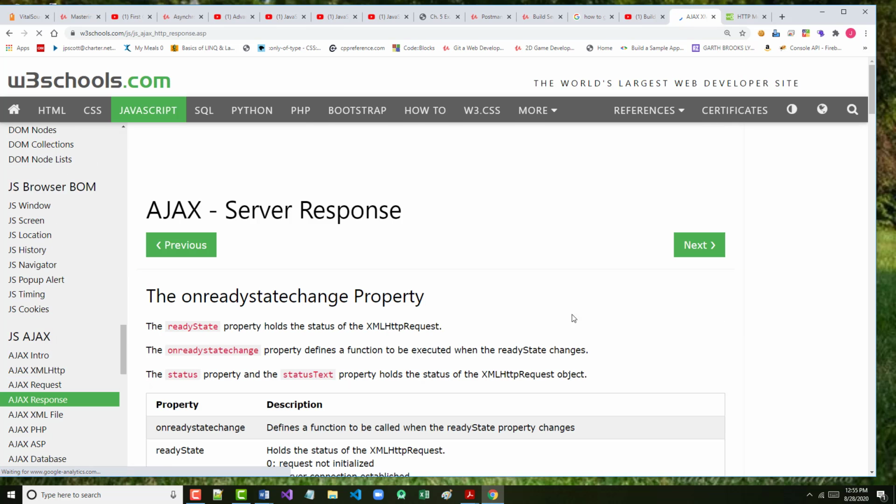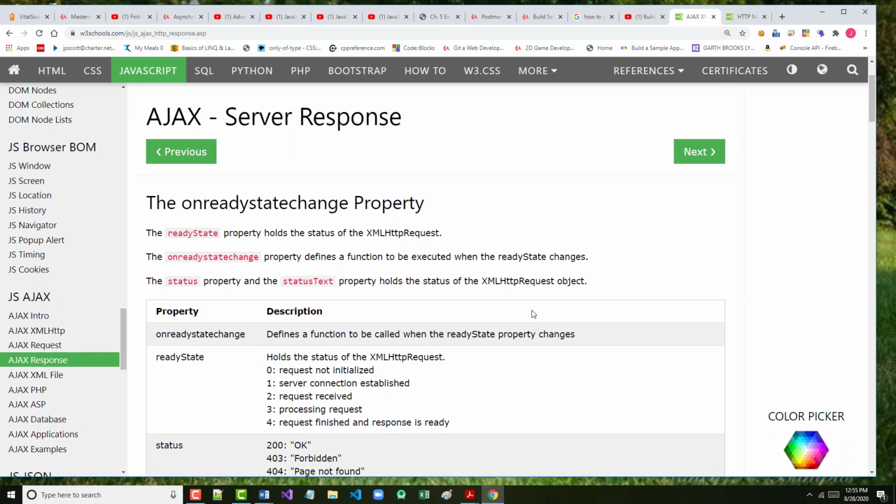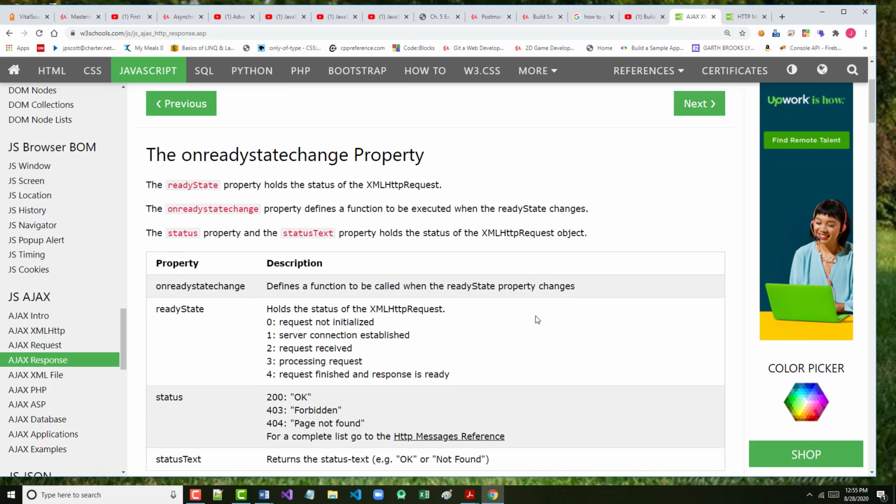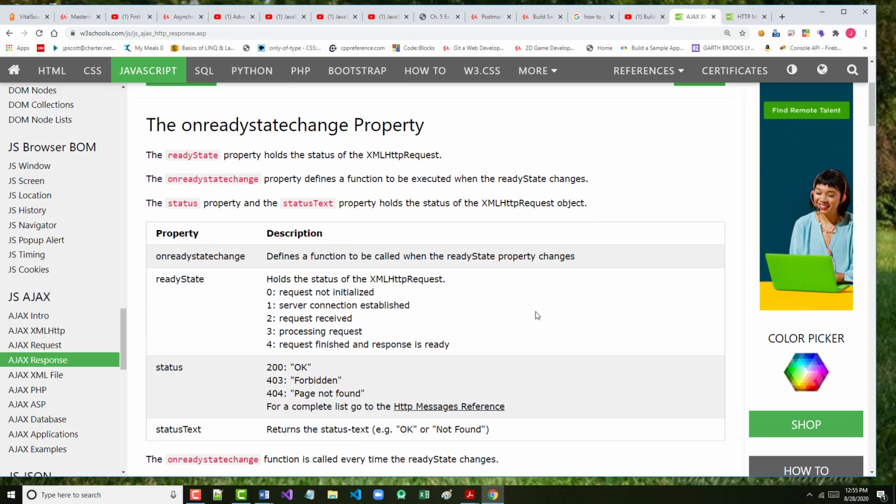The server response is on the onReadyStateChange. And again, we already talked about some of this stuff as far as statuses, but when you look at ready state, if you look at that chart that's on there, what does it say? Well, you can get a 0, 1, 2, 3, or 4 back. Ideally, you get back a 4, which means we're done. If you get a 0, nothing's happened yet.